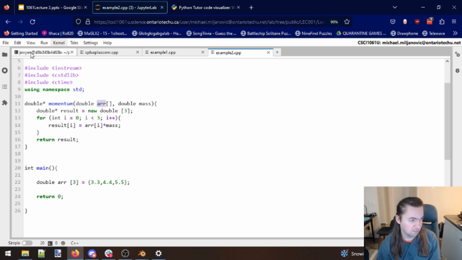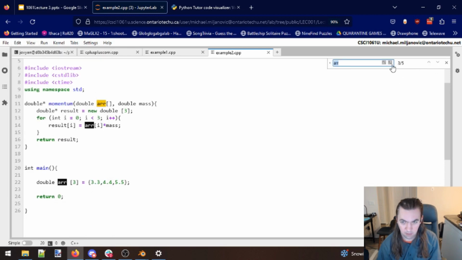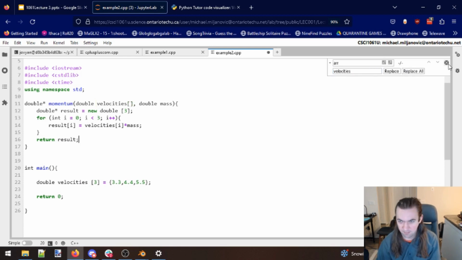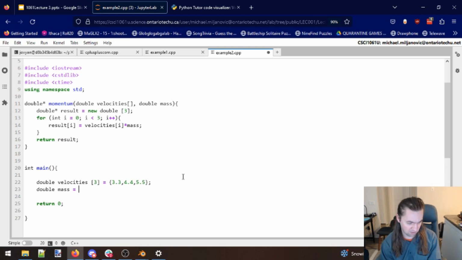Can I do a find and replace? I'm actually kind of curious. Oh, I can. That's cool. So I can replace array with velocities. Replace them all. Cool. That's handy. I'm still learning stuff about Jupyter sometimes, so it's neat to see the stuff that I can do. Okay, I have my velocities. My mass is going to be, let's say, 0.5. We're going to have everything for its momentum. Why not?